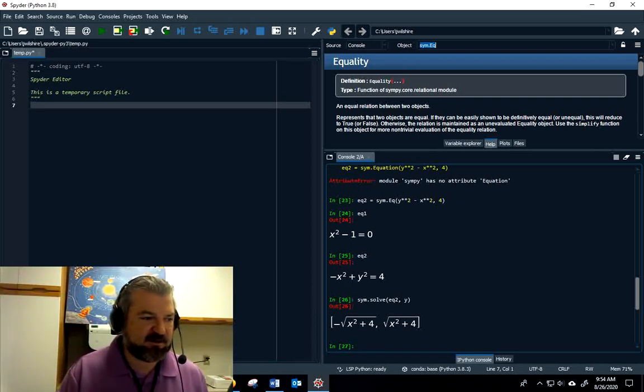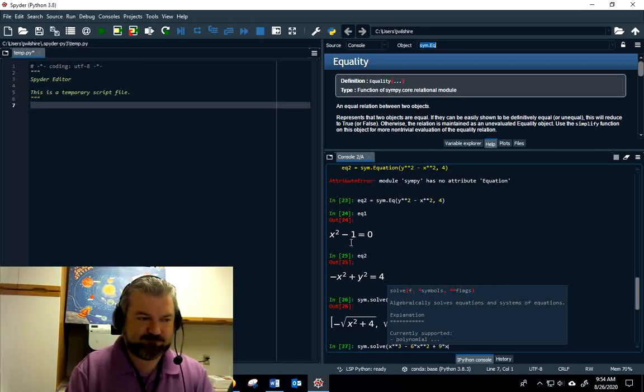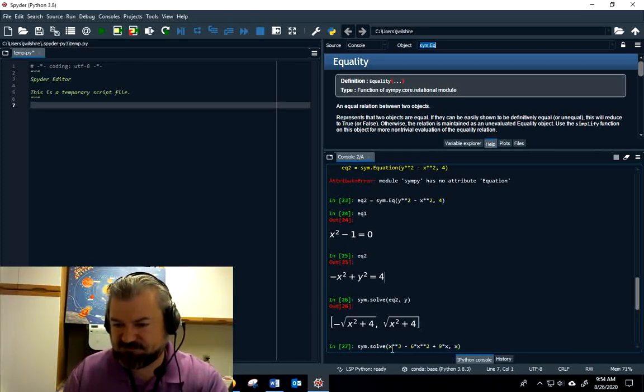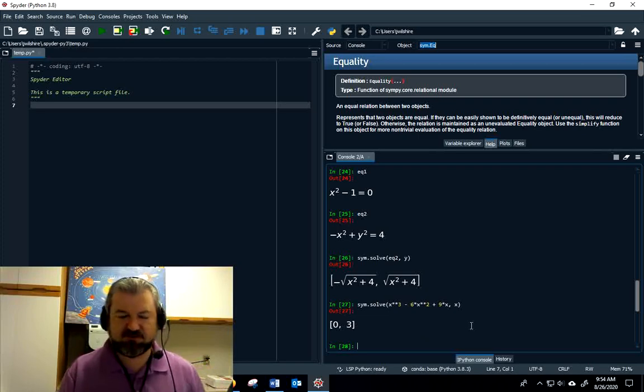I do want to talk about another thing. Let's take a look at this equation here. Sim.solve. I'm going to give it another polynomial equal to 0. This is x cubed minus 6 times x squared plus 9x. And you'll notice that I get the solutions of 0 and 3.